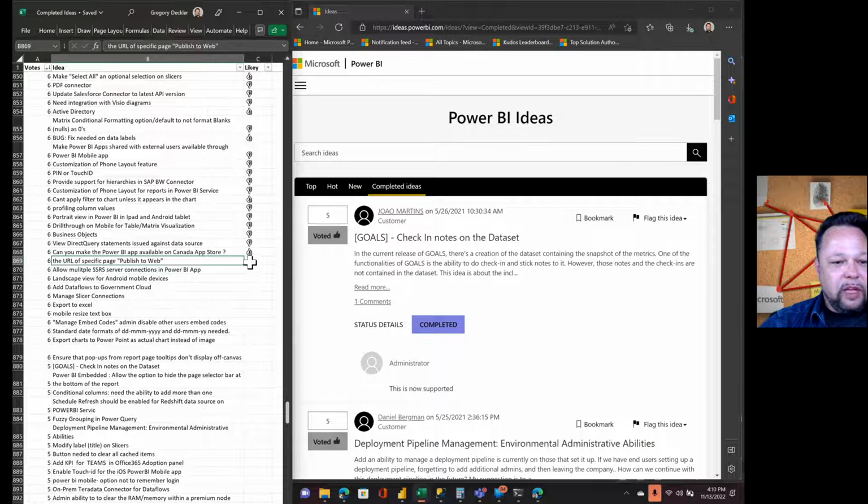The URL of specific page published to web. Oh, so you could have it go to a specific page. Come on, man. It's published to web. Don't expect too much. Allow multiple SSRS server connections in Power BI app. Sure, we'll say yes. It's mobile. Oh, it's government.